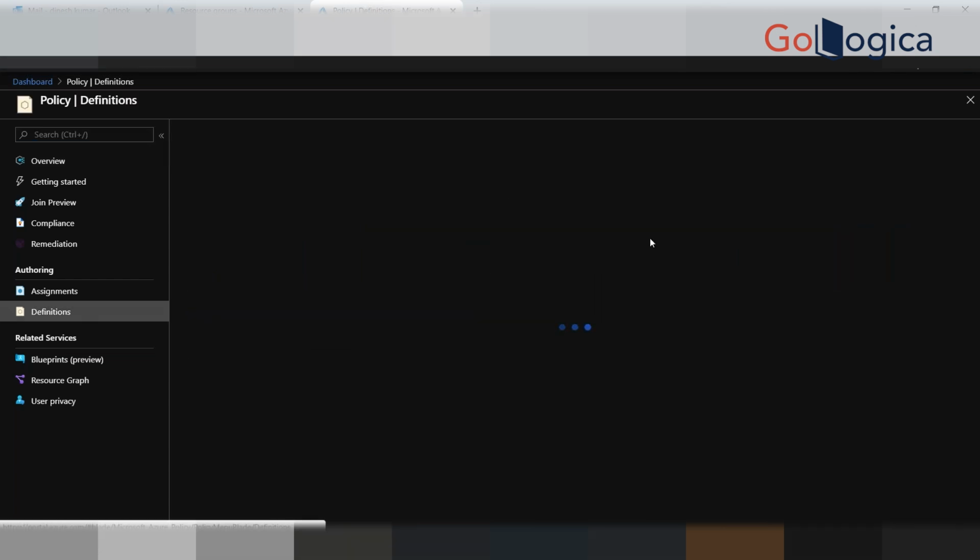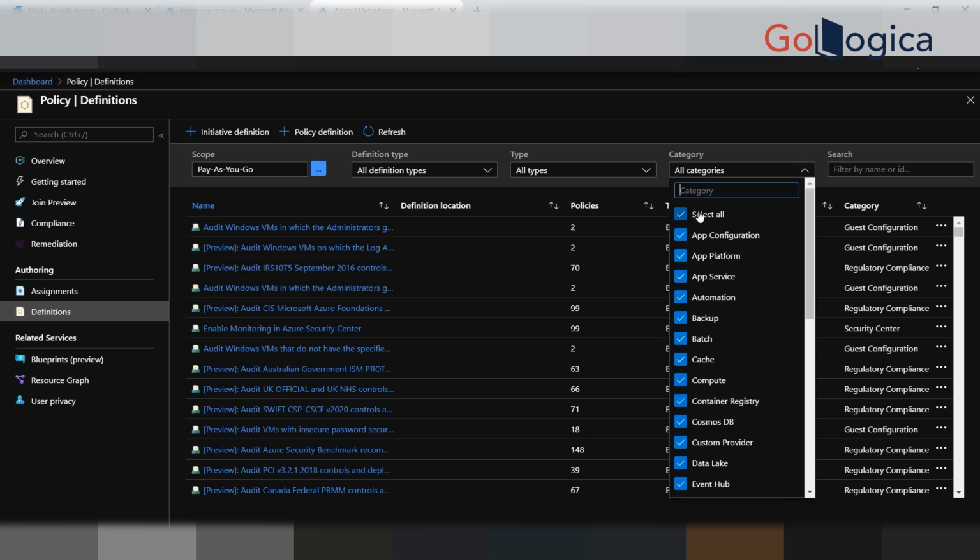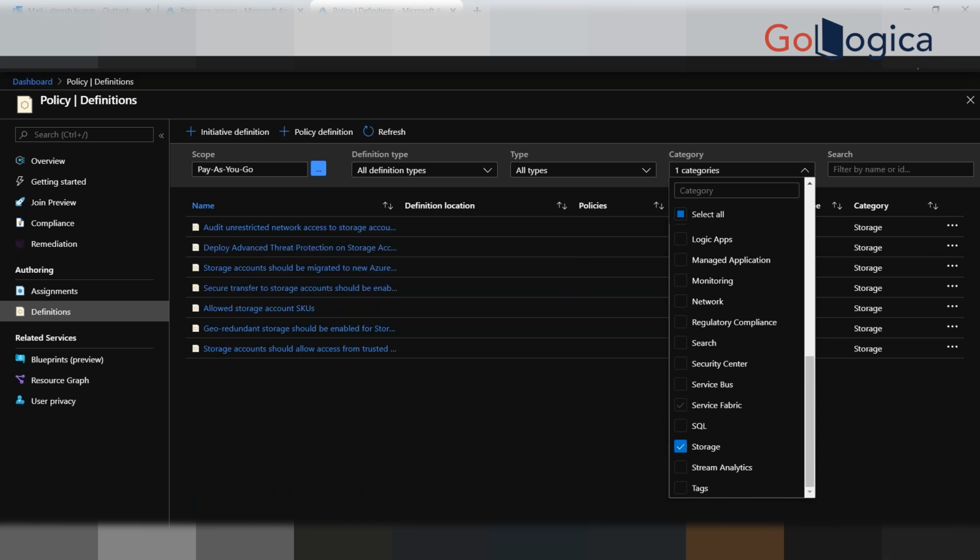In the meantime, let me create one more policy for your reference, to show that I can create two to three policies in a single go. Let me go with storage.